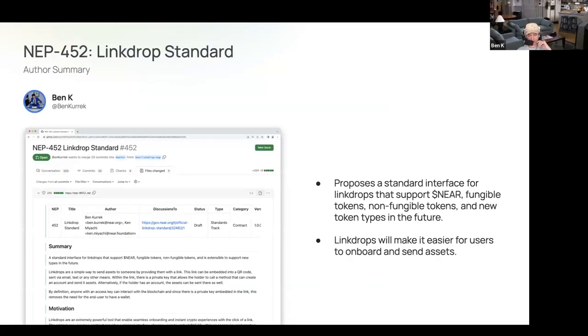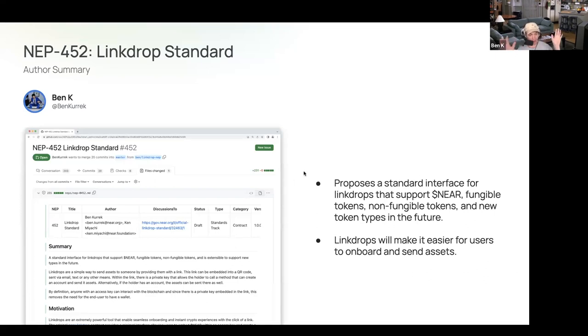Hey, Ori, thanks for the introductions. I've been working with link drops and contracts for a very long time now. And with that came a need for a standardized interface, because you're going to have all these wallets and all these link drops out in the wild. Just for a brief introduction, what is a link drop? It's essentially a way to embed assets within a link, and it's a wallet agnostic solution to transfer assets and to create accounts using NEAR's access keys. And it's a really powerful tool.